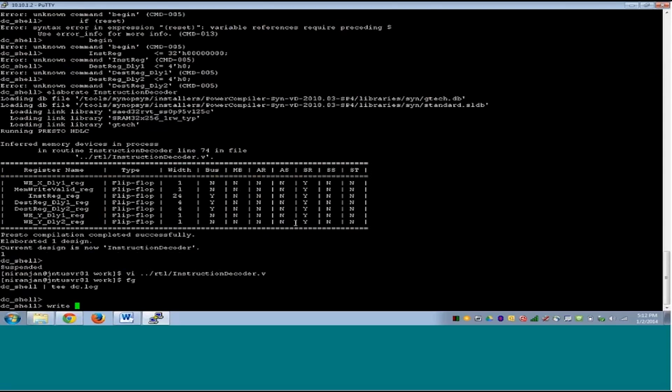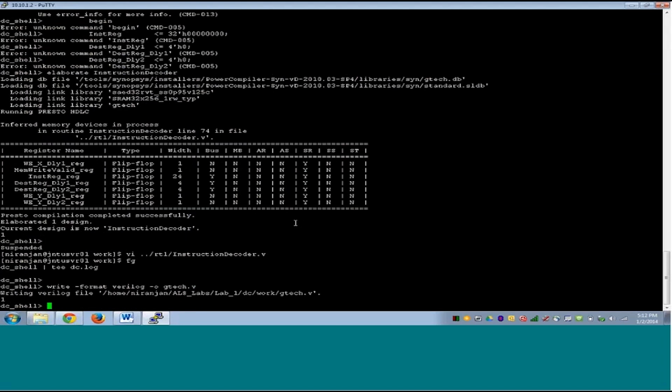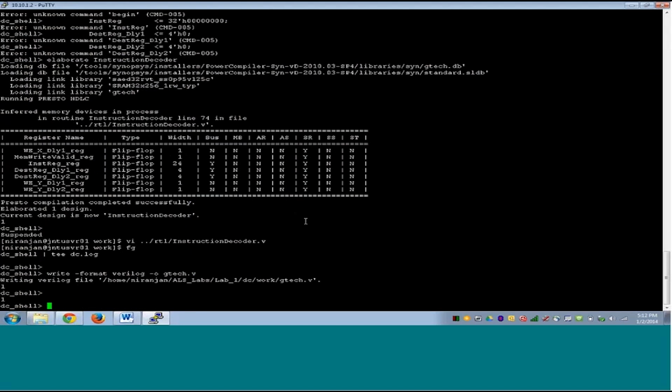You can say write -f verilog -output IIT G-Tech dot v. So it wrote something. Let's see what it wrote. This write command is the one that is used to write out the design.